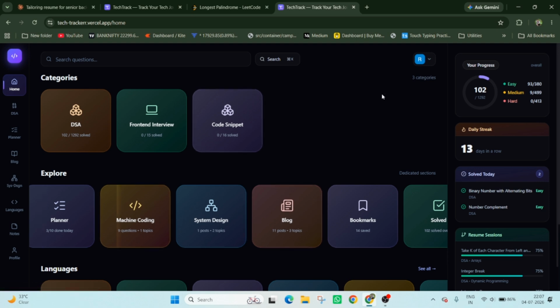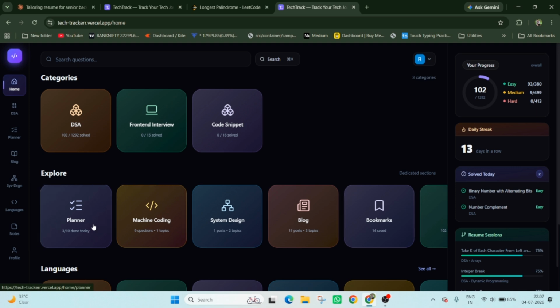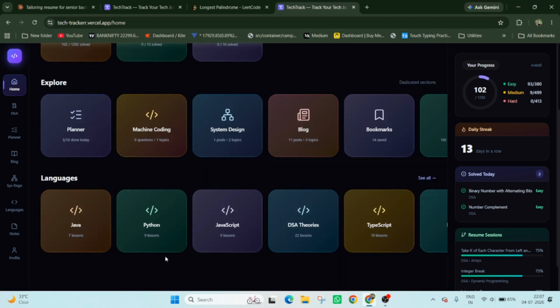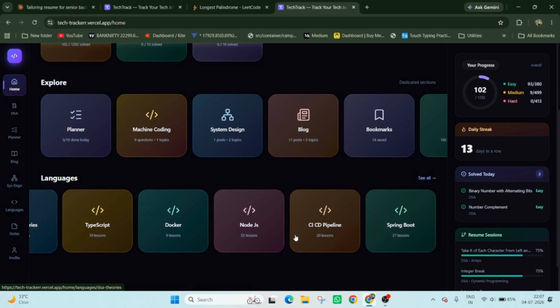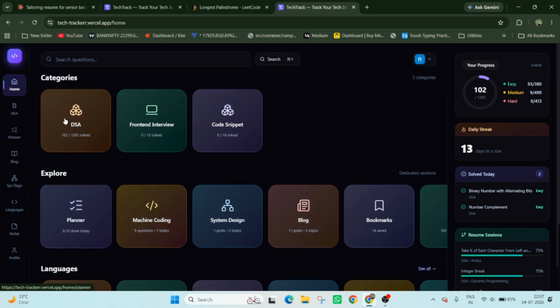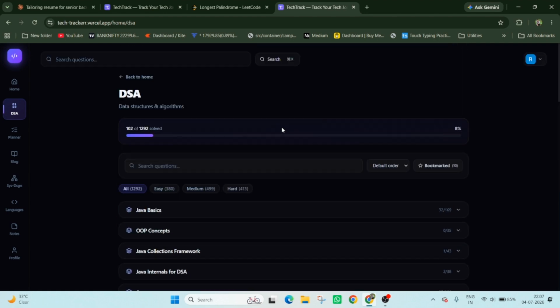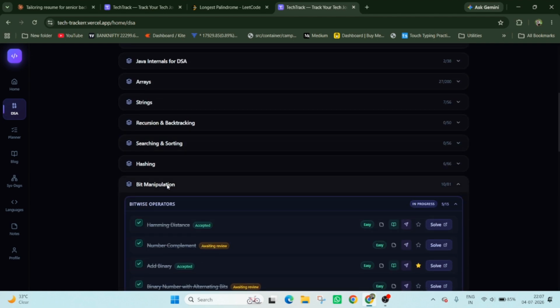I have added a lot of interview questions, code snippets that I was asked in my interview, and I have added a planner as well, like what I have to do today, and a lot of languages. First, I'm going to explain the DSA section because the core thing of this website is DSA problems. So I have added DSA, and it is added in this manner.